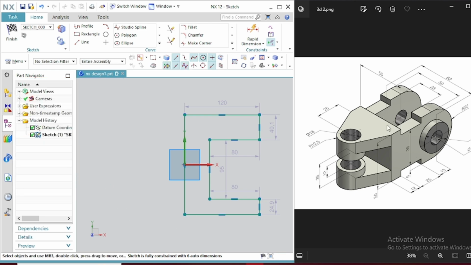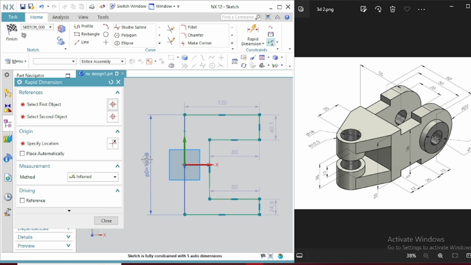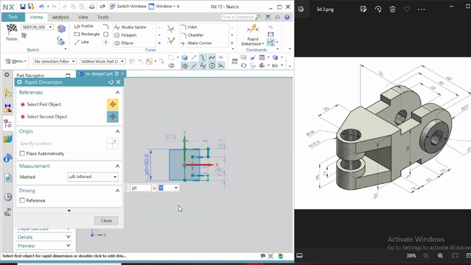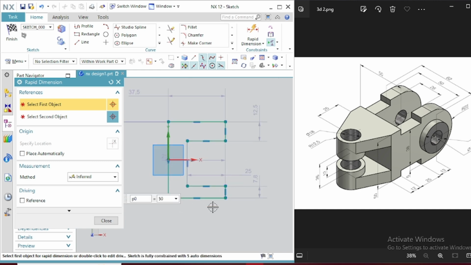Here they mentioned that the length of this one is 50 mm. So I'm using the rapid dimension after that. This total length is 50 mm. Okay, after that, here they mentioned the rest of the dimensions.